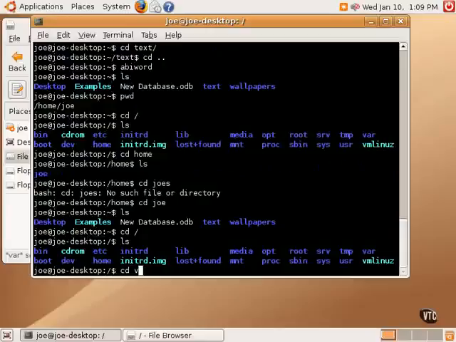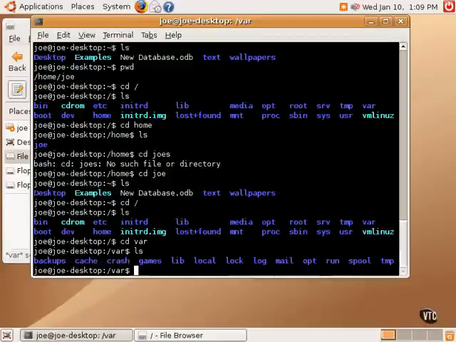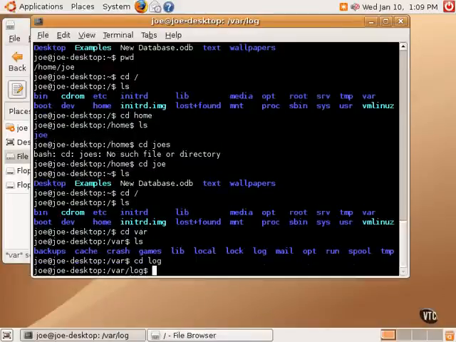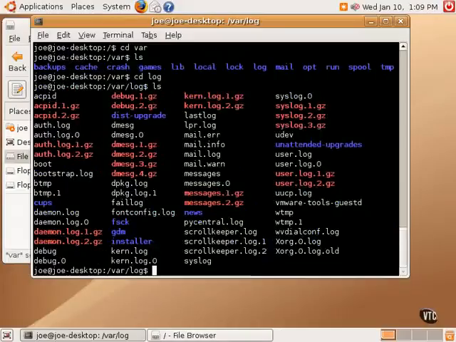And now let's go into the var directory. So you can see now to the left of the blinking cursor, we are in /var. Let's do an ls and see what we have here. There are lots of subdirectories, including one called log. So let's do a cd log. And now we are in /var/log. And here's a list of all the different log files that our system maintains.